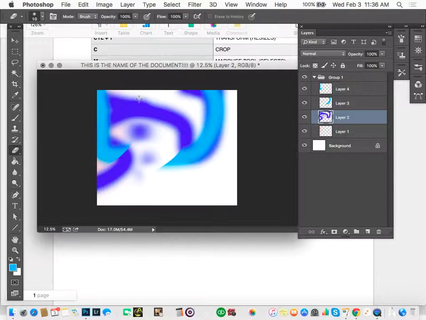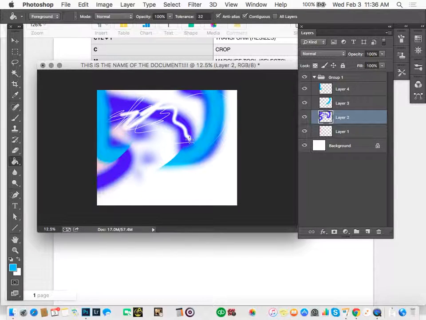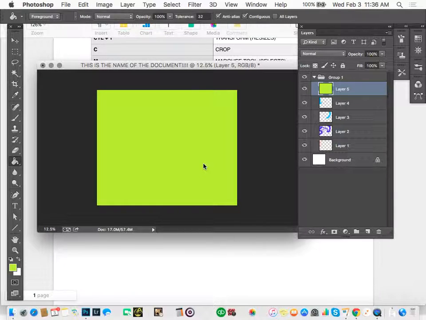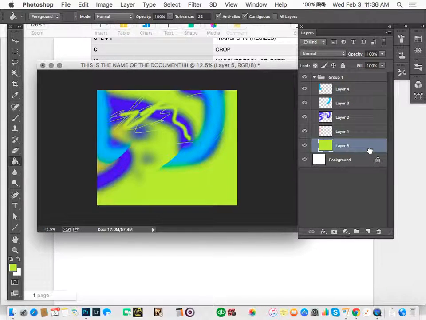E is the Eraser tool, and you can make that bigger or smaller with brackets. G is the Paint Bucket tool. If you're not on the bucket, if you're in Gradient, just make sure to pick Bucket. I'm going to make a new layer and color it yellow. Boom. You just click on your document to paint bucket. But I want that to be like a background.